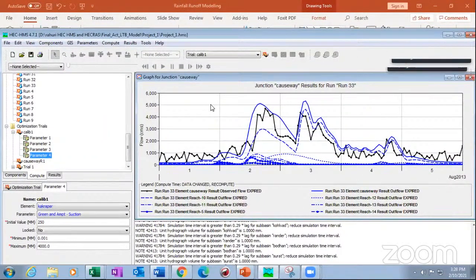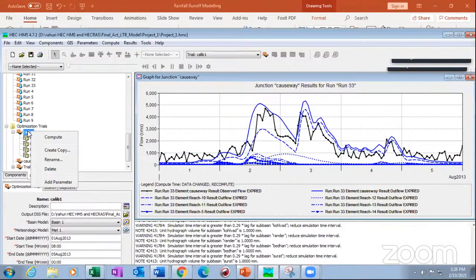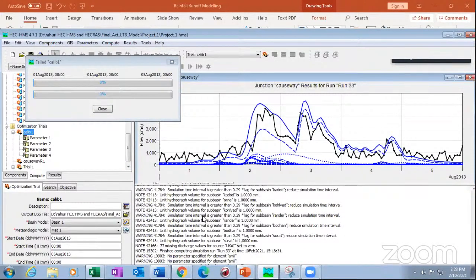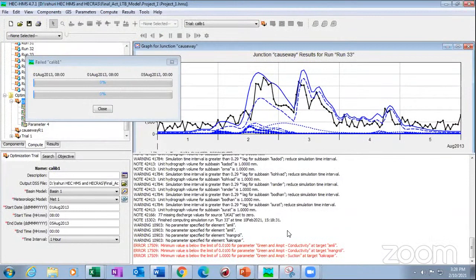Okay. So then, once you do that, just say compute. You can say compute directly from here. So it is giving some error, it seems. Check it out. Okay, so minimum value is below 0.